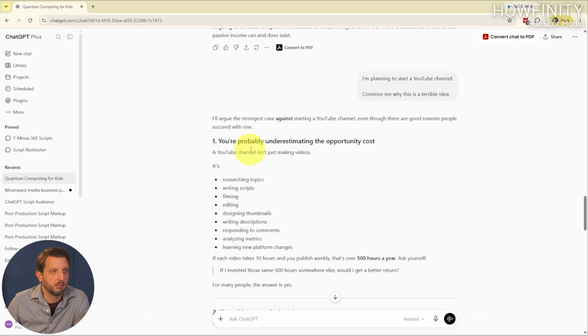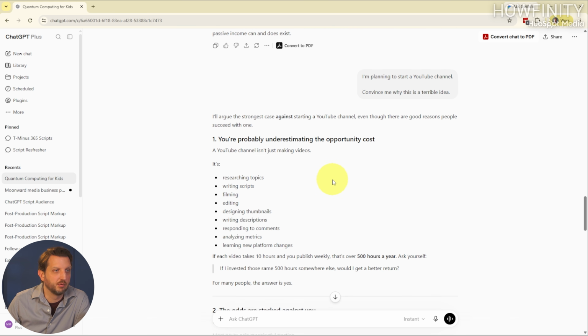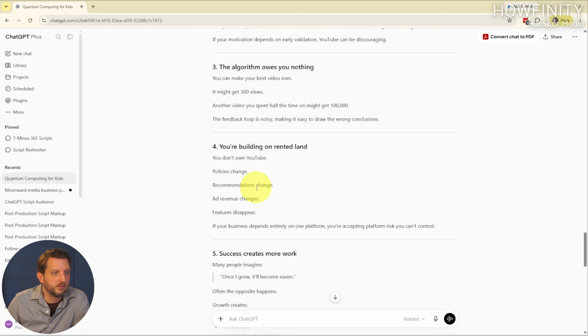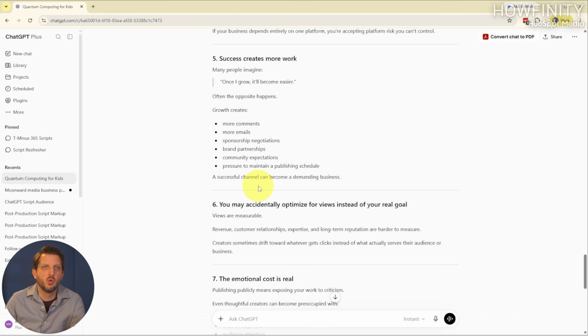So it's giving you: you're probably underestimating the opportunity cost. The odds are stacked against you. So it gives you all of these kind of breakdowns. So it's a nice way of having a different version of a sounding board to help you make those decisions.